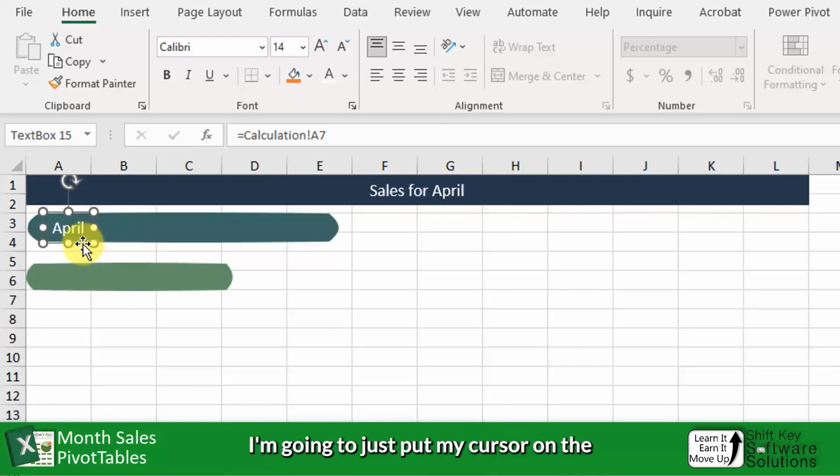Now from there I want to copy this and move it over to the left here. I'm going to just put my cursor on the edge of this, on the border, press Control, click and drag. I have now copied it.